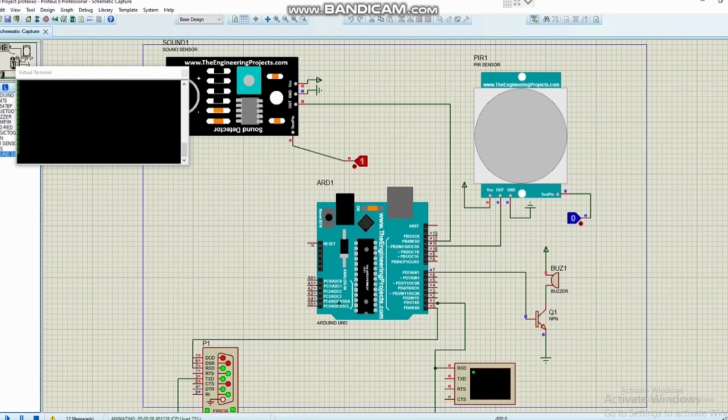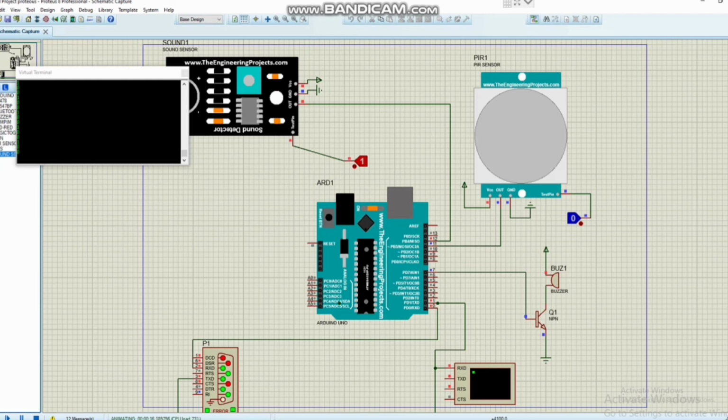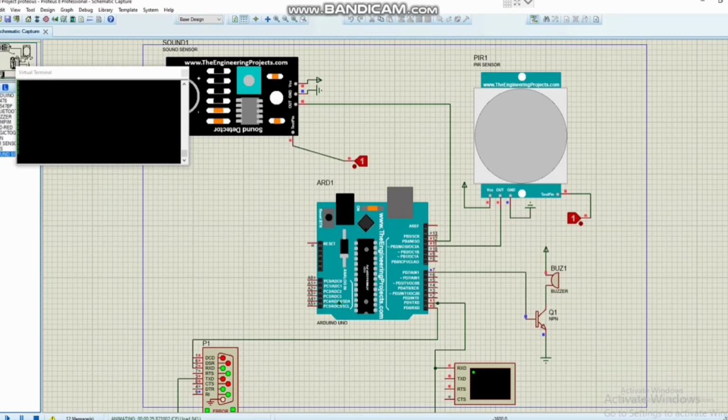If we turn on the sound sensor to 1, in the virtual port we see the first value is 1, and in the table from our LabVIEW part we also see the value showing 1 from the sound sensor. Now if we select the PIR sensor, then our buzzer will turn on. Let's see what happens. Now we have selected the PIR sensor, and its value is showing 1, and the table also shows that the PIR sensor is on and both of the sensors are on. So the buzzer is turning on. If we want to turn this off, then the value will be off.